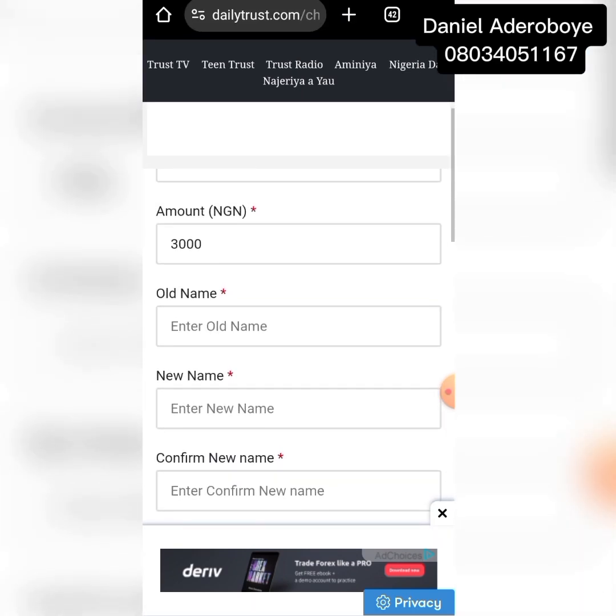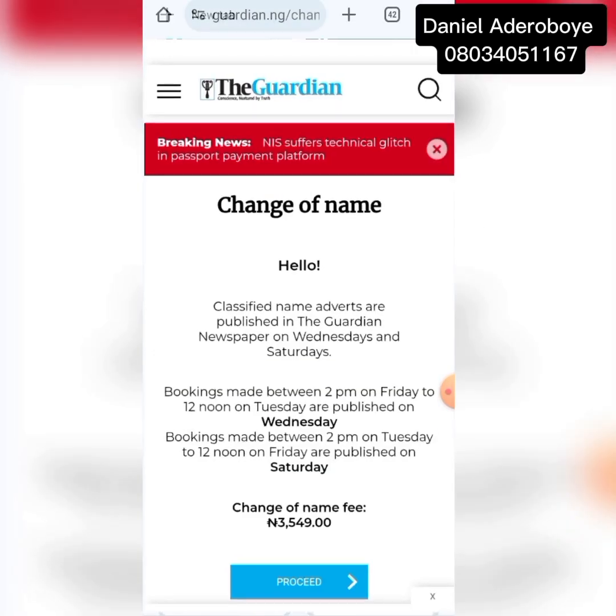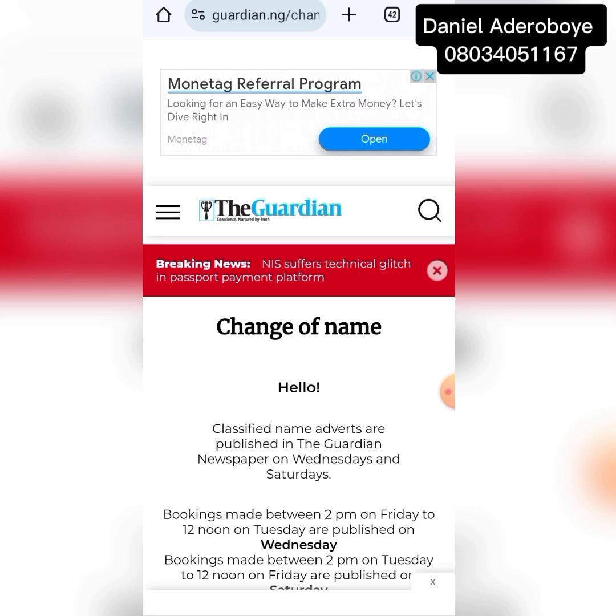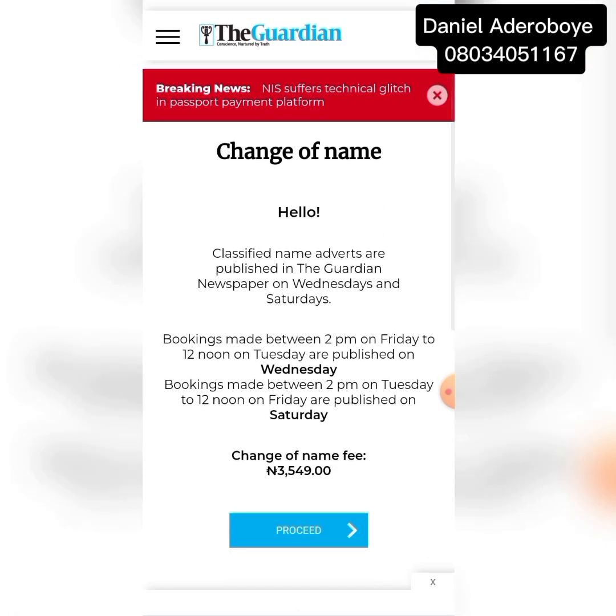Now the second newspaper I'm going to show you for change of name publication is the Guardian newspaper. So this is it here, and the Guardian newspaper has some particular information they need to give to you. Here you can see change of name. Classified name adverts are published in the Guardian's paper on Wednesdays and Sundays. So it's only on Wednesdays and Sundays that the Guardian publishes change of name.